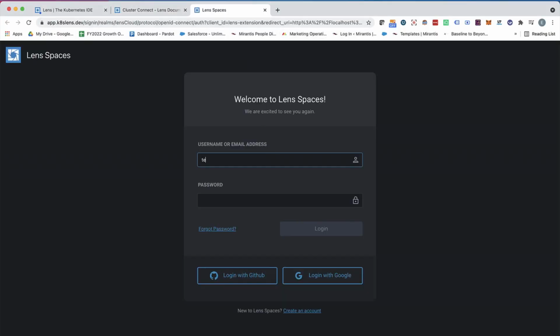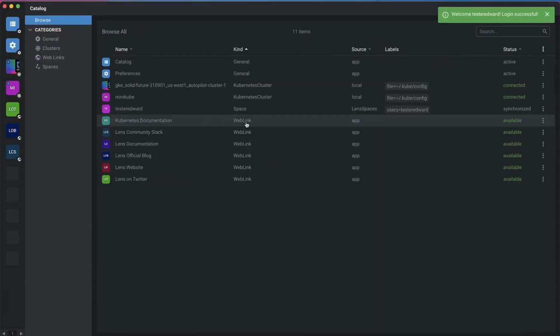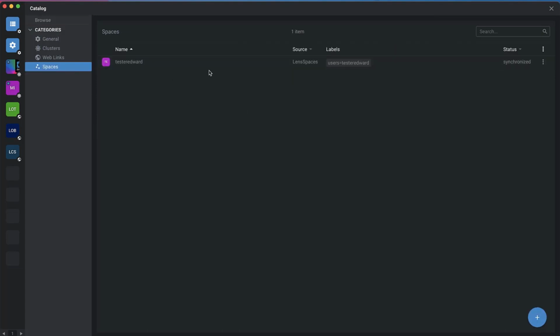We're going to click Lens Login. We'll be navigated back to that Lens Login screen. I'll log into my dummy account. We'll navigate back to our desktop application, and we can see we're logged into Tester Edward, in the bottom right-hand side on the screen. We can also see that we have some spaces here, only one, which is the Tester Edward space. But we do know that we've been invited to a space.